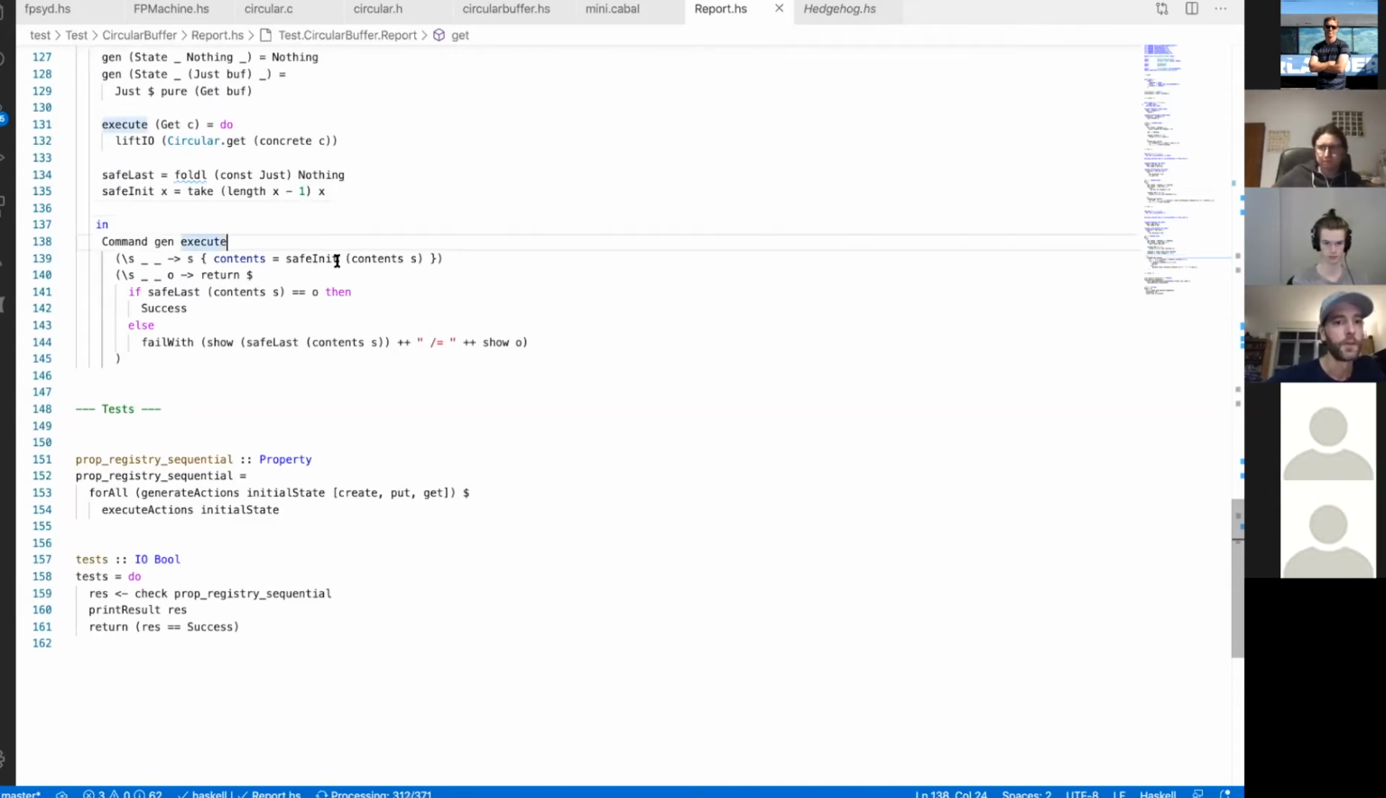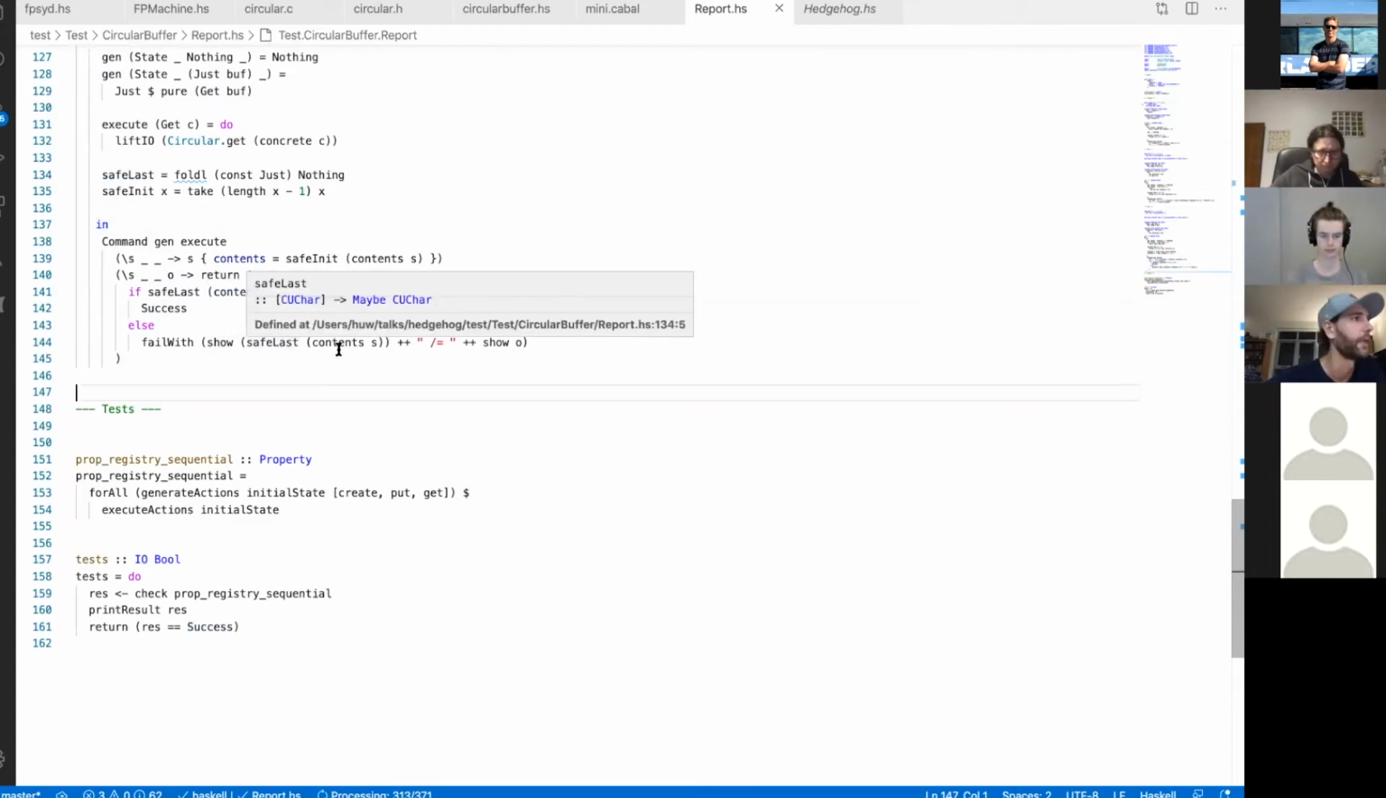So we drop the last one, and if safe last contents is equal to the output that we actually received, then success. Otherwise, we fail with an error message saying that what we actually expected to see is not what we really got.